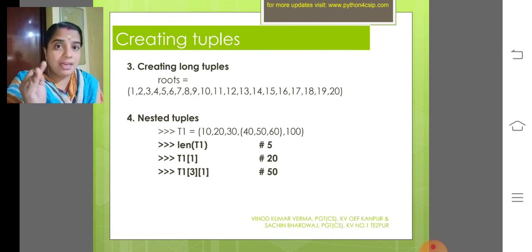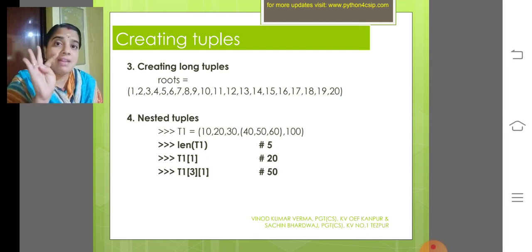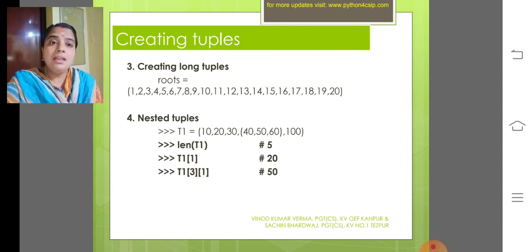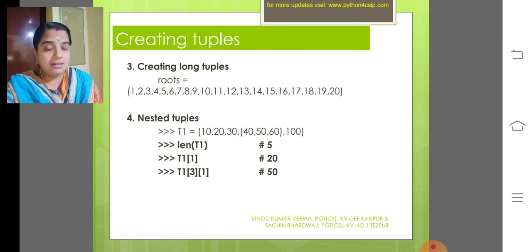10, 20, 30, three elements. Then 40, 50, 60 will come under the 4th element. Then 100. So that is why we are getting 5 as the length. If we retrieve T of 1, we will get 20.